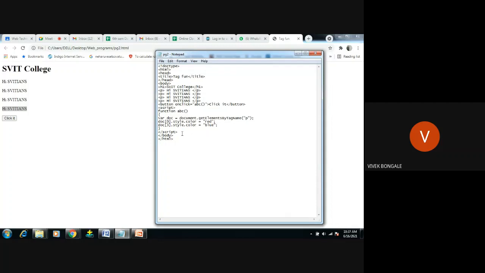The color of the 0th index and the third index will change when you click on this button. Then it will change. I will show you. Save.